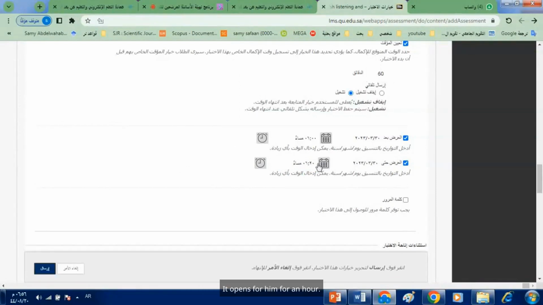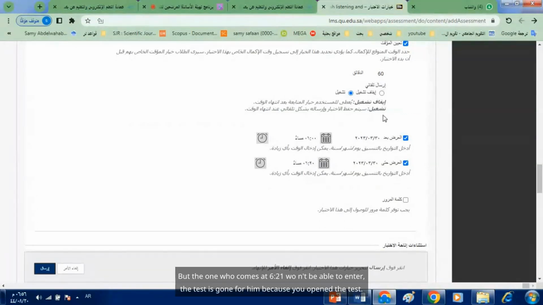It opens for him for an hour. And the student who comes at 6:30 exactly can enter, and it also opens for him for an hour, because cheating prevented me from doing so. I didn't let it go. So if a student comes at 6:19, he can enter and it opens for him for an hour. As soon as he gets in, that's it. But the one who comes at 6:21 won't be able to enter. The test is gone for him because you opened the test.